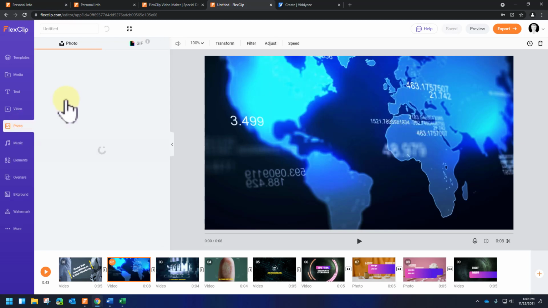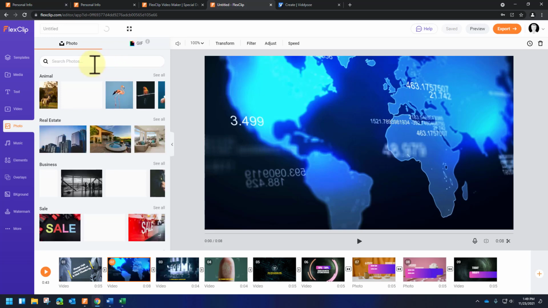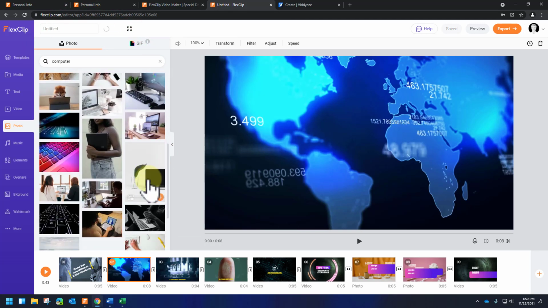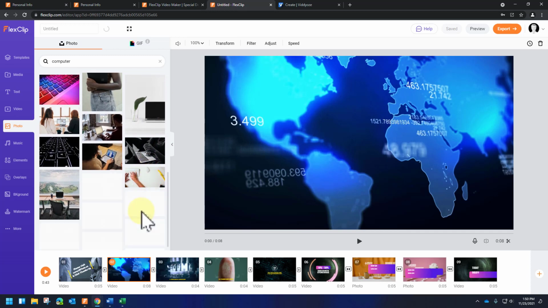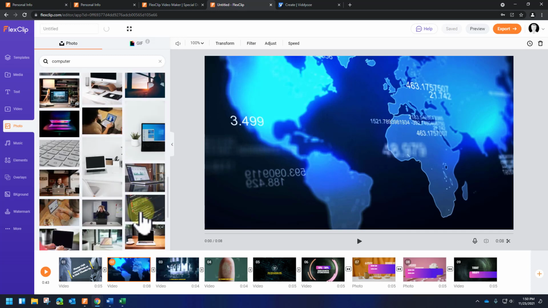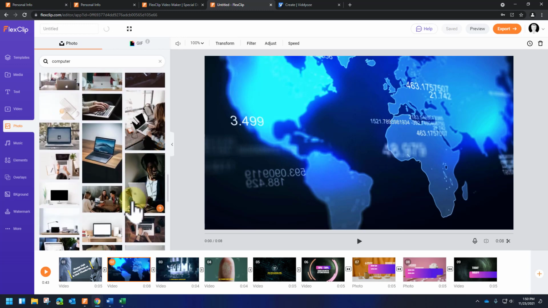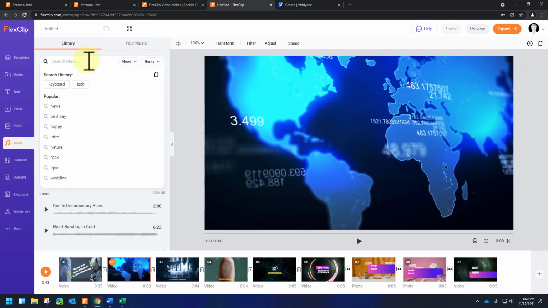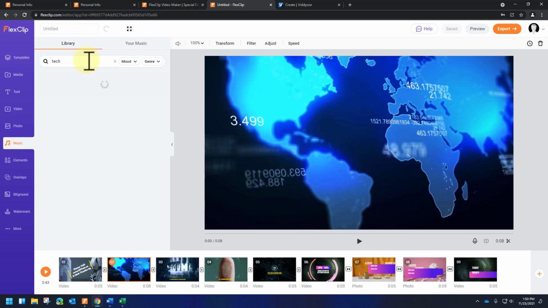Photo is the same thing, and I'll just show you this very quickly. So when I do a search for computer, I will get a lot of responses, thousands of responses. I just keep scrolling and it keeps pulling them in. Same thing with music. I can go into here and say, I'm looking for something tech.